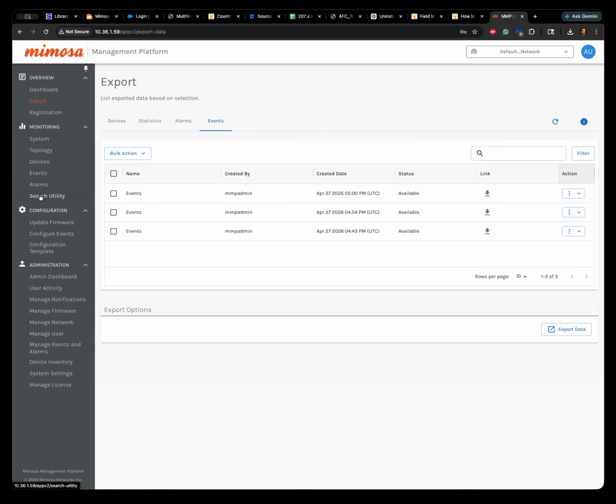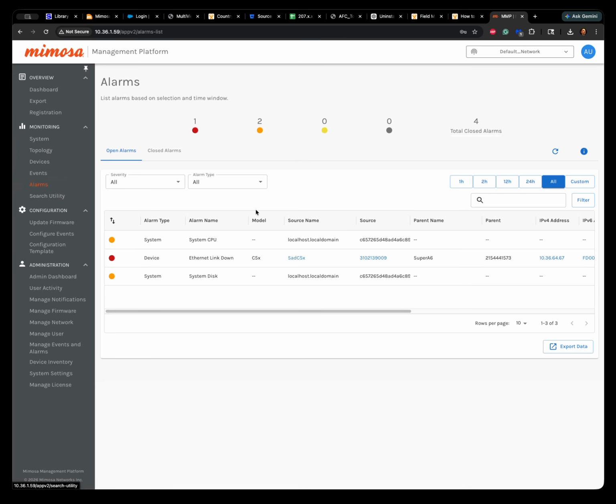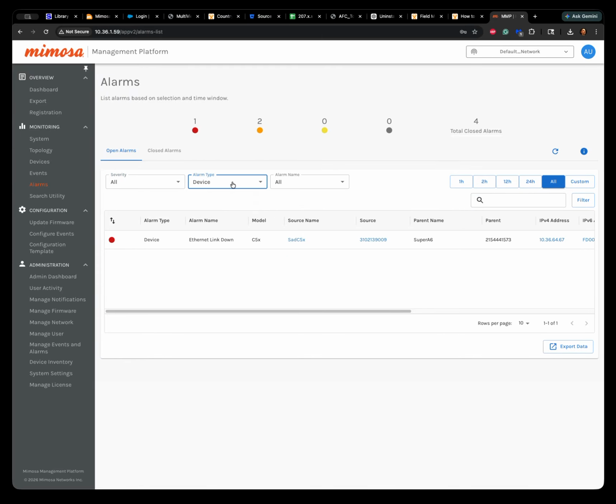All right, and then we'll go to alarms. So we saw this page briefly earlier, but this shows the alarm status of the MMP and devices. So we can look at different levels. We can look at all levels. We can look at different types. So device type, that's my C5X. System is the MMP server itself, and then everything.